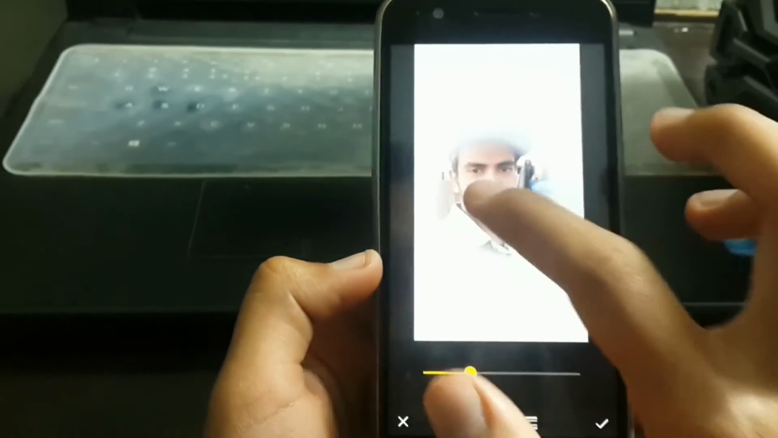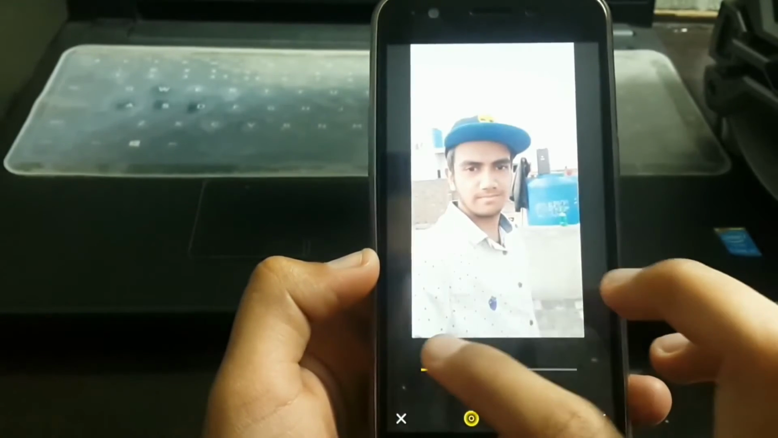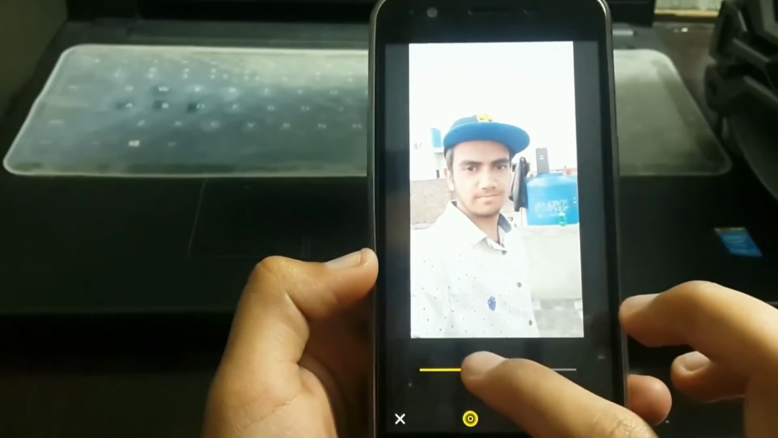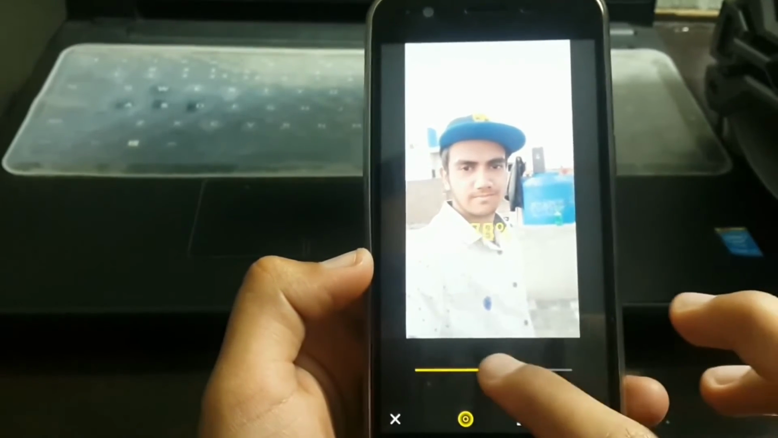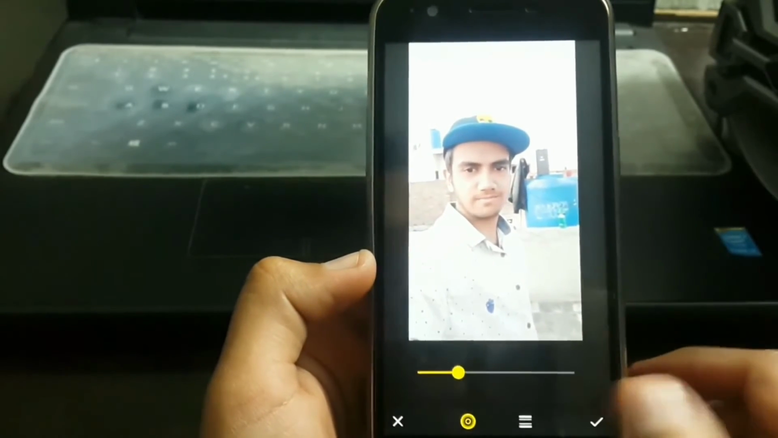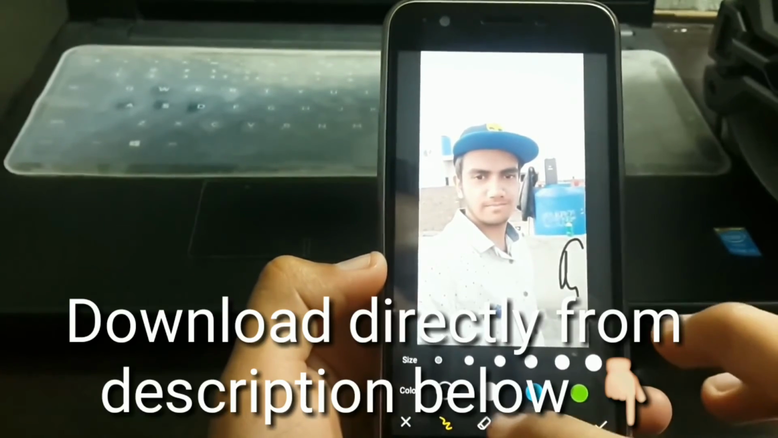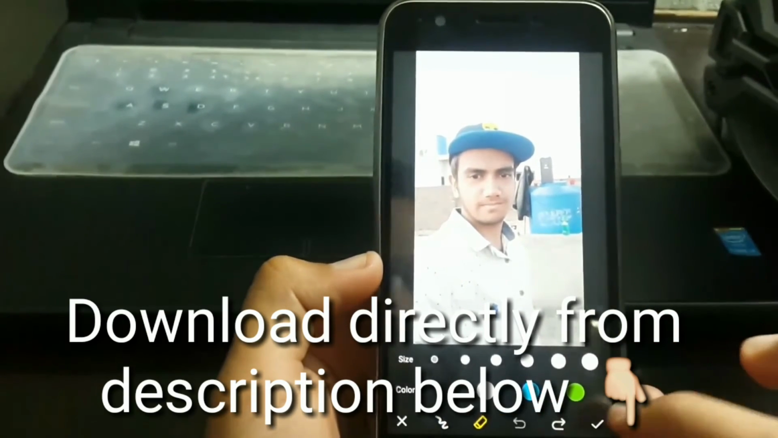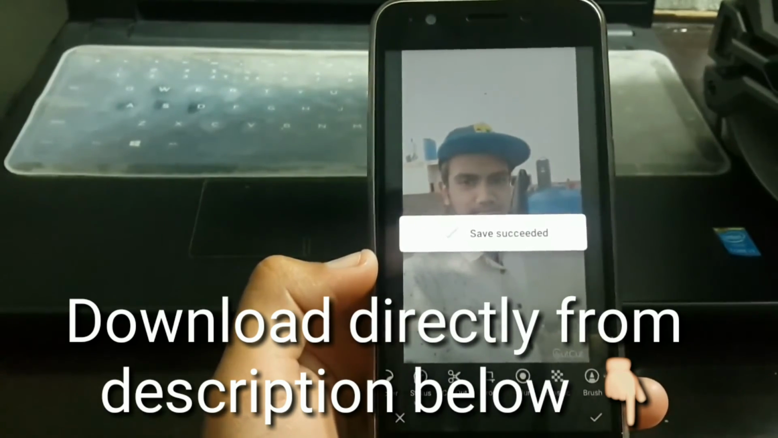Linear blur, circular blur. You have all options in one application, all features in one application. In short, all in one application. This is very useful. This is very easy. This is a very advanced application on the entire Play Store. And I will definitely recommend you download this application from my description below.